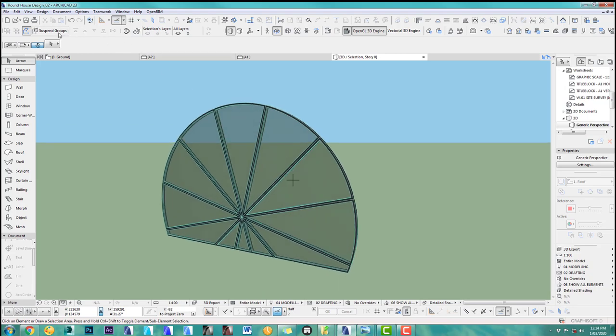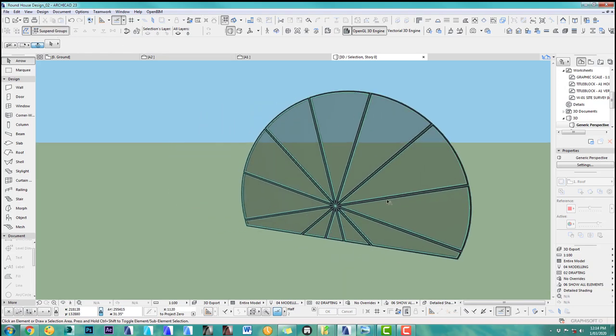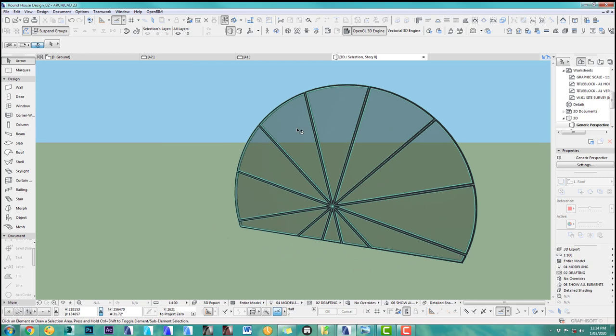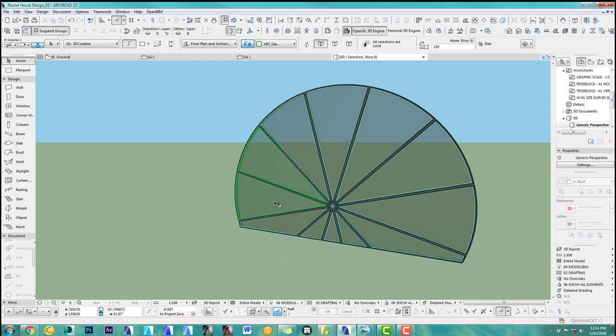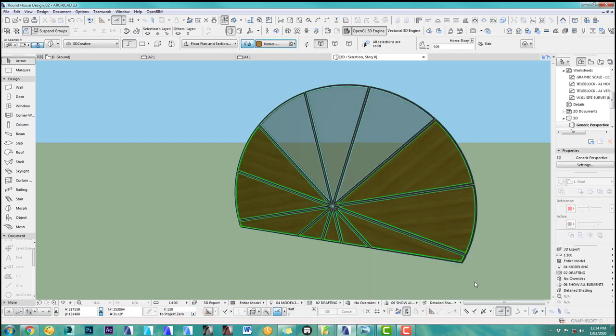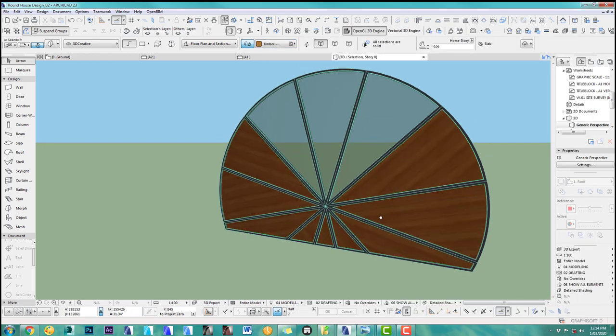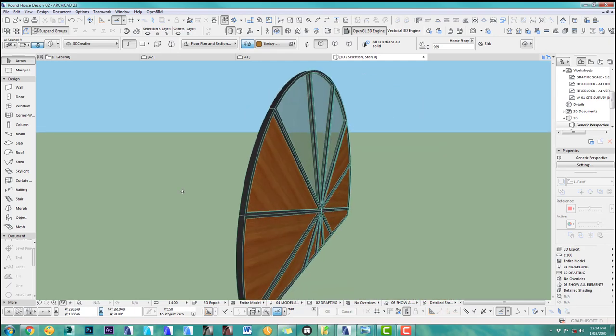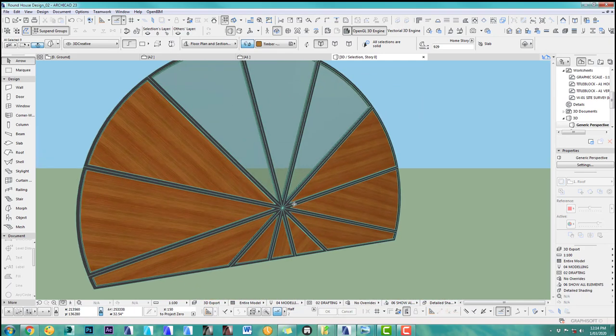And make sure you have suspended. Great. I want to now keep those three as glass, and this one here I'd like to have as wood. So only those three. Great. Change this to, what shall I take? Take wood. How's this? Yeah, it's not too bad. Let's turn around. Yeah, looking good.